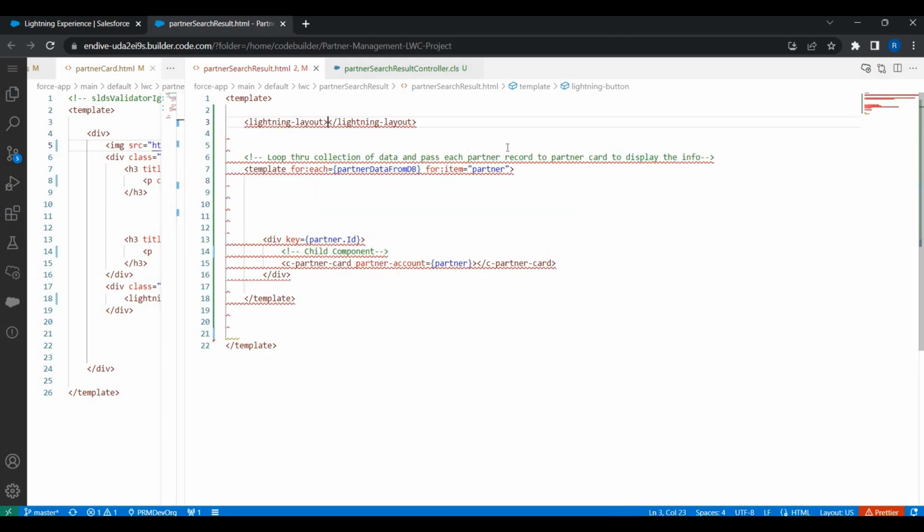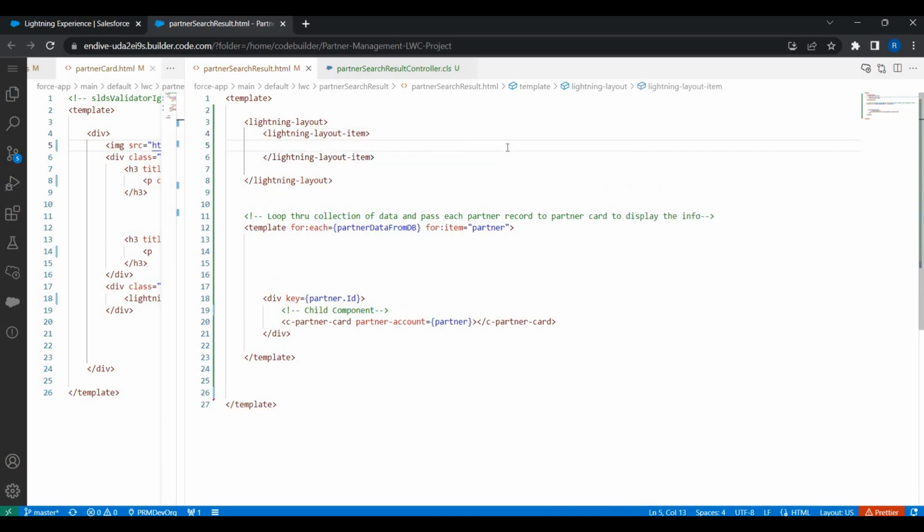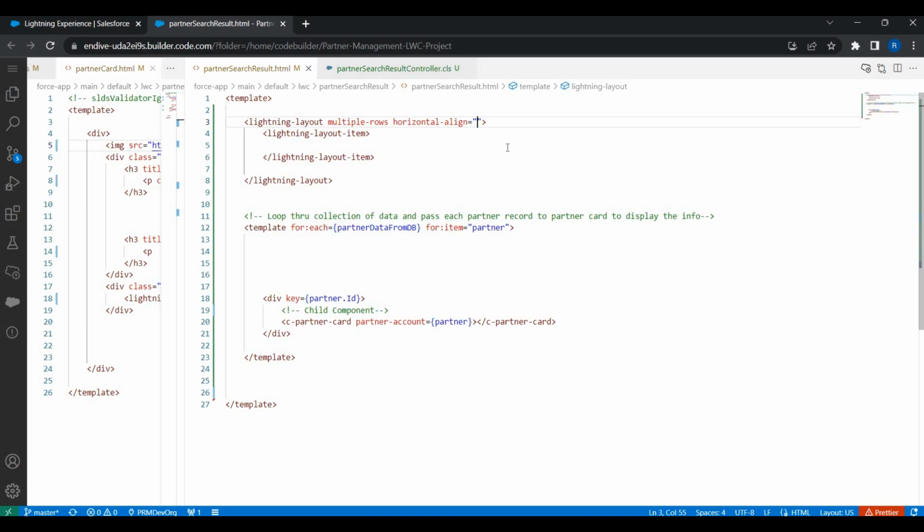And each lightning layout can have a lightning layout item, so basically a column. Imagine I'm building a table, and for creating each column I'm using lightning layout item. One thing I wanted to do is use this attribute multiple rows. If I say multiple rows, then the data will start appearing in rows. Also, I'll say horizontal align is center. So this will ensure that my data is shown not in the vertical form but in the horizontal form.